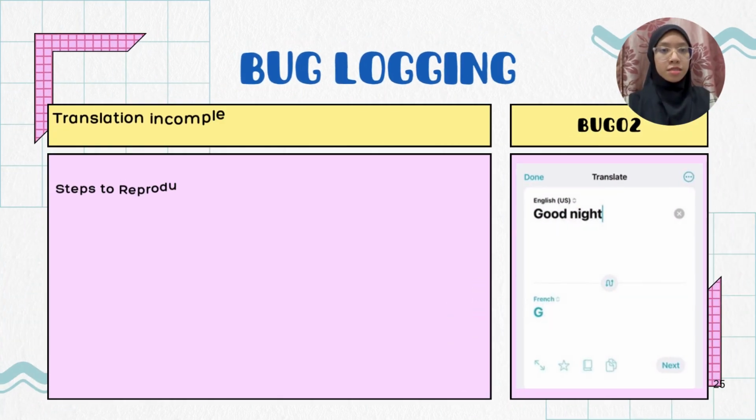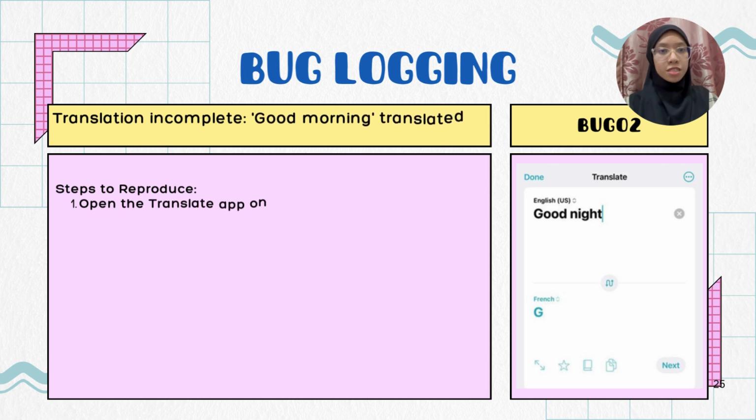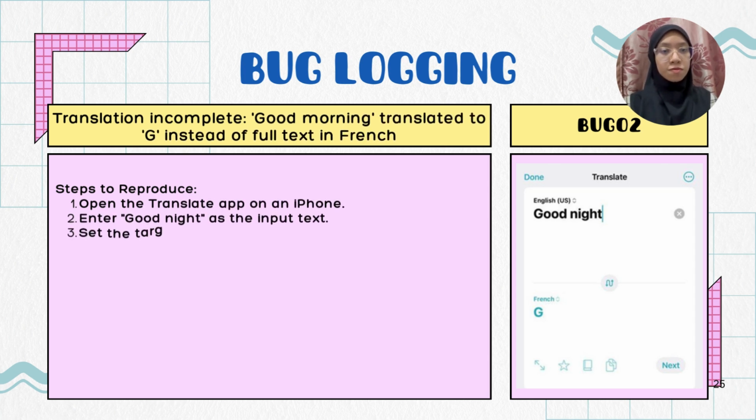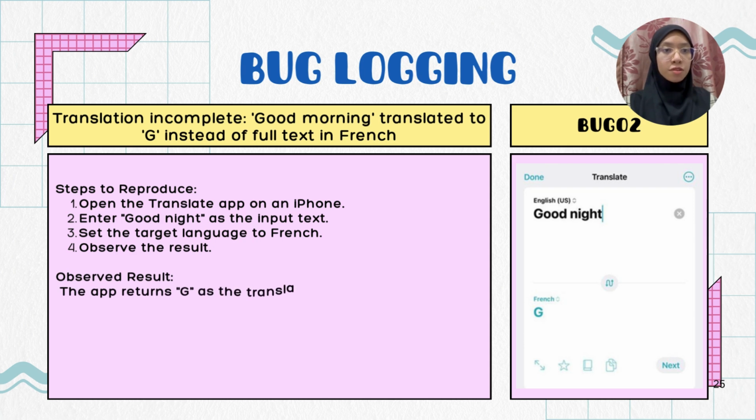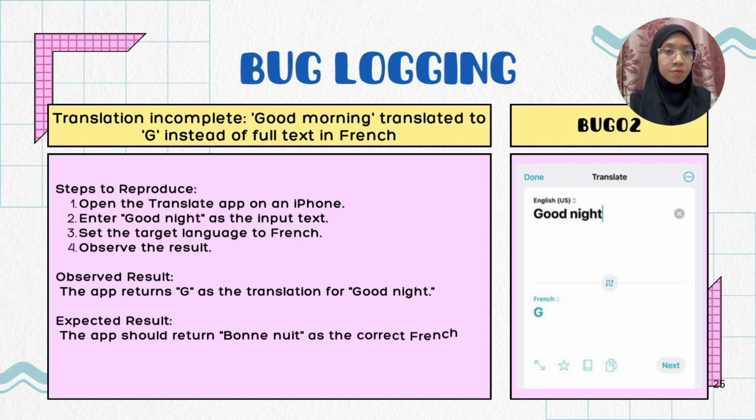The second bug is incomplete translation. Good Morning is translated to G instead of the full text in French. Steps to reproduce: open the Translate app on an iPhone, enter Good Night as the input text, and then set the target language to French. The observed result is that the app returns G as the translation for Good Night. The expected result is that it should return the correct French translation for Good Night.